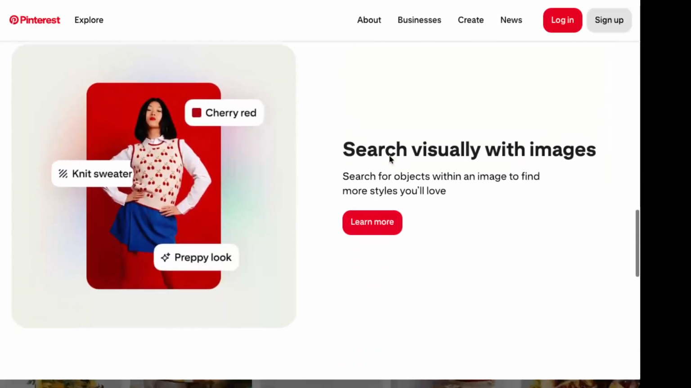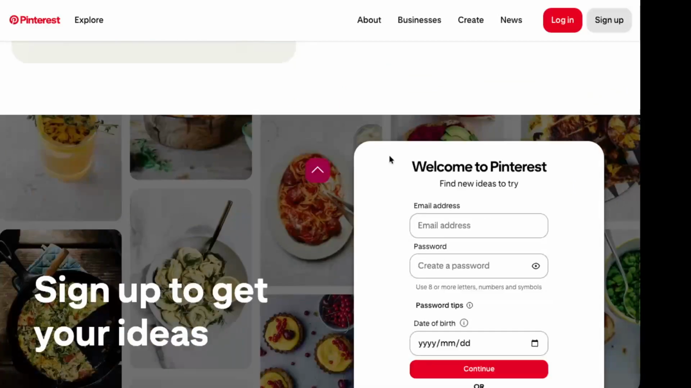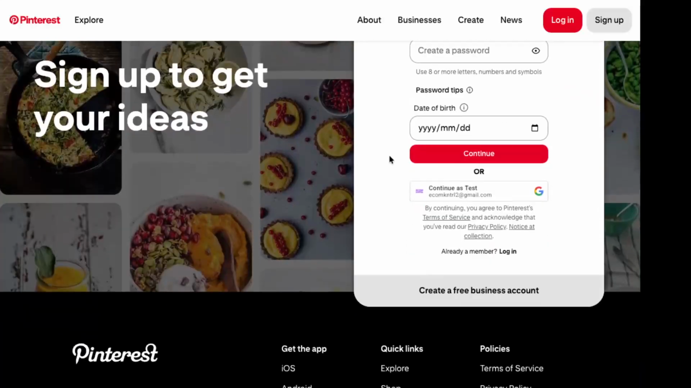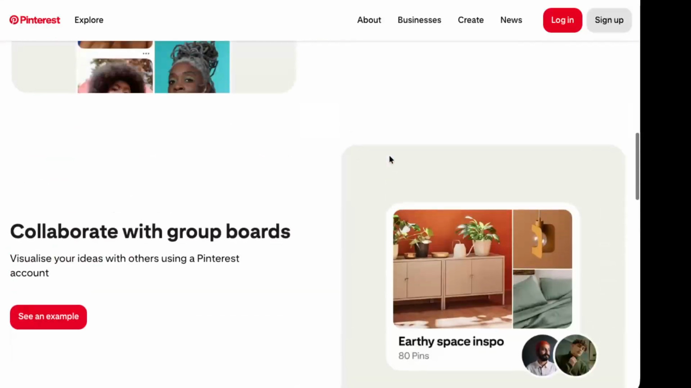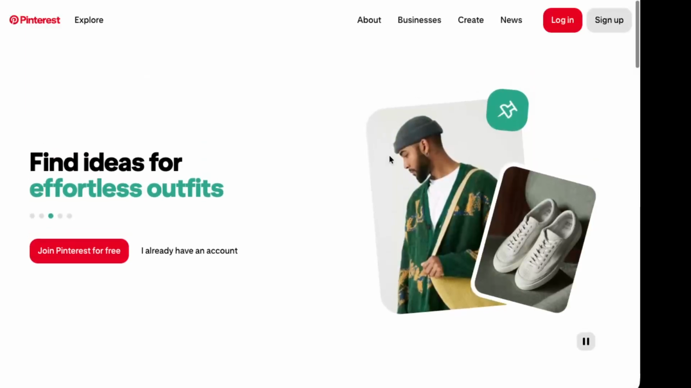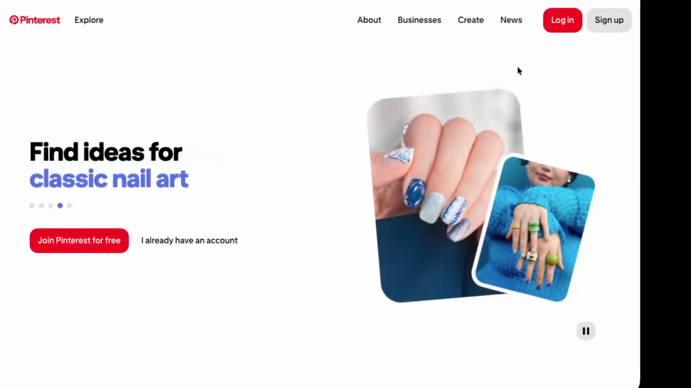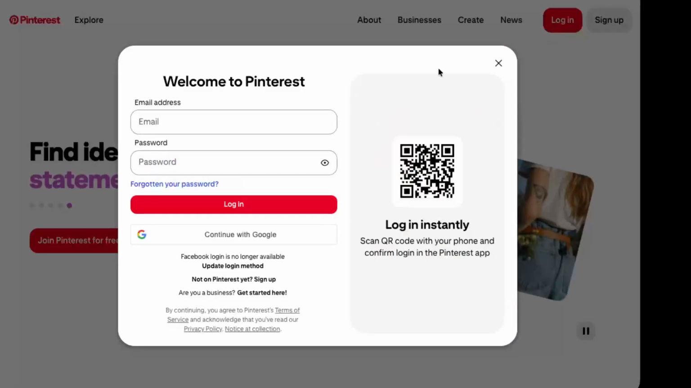Once the page has loaded, look towards the top right-hand corner of the screen. You should see two main options there, one for signing up and one that says Login. Because you already have an account and just want to access it, click on Login. This will open a login window or a new page with fields where you can enter your details.